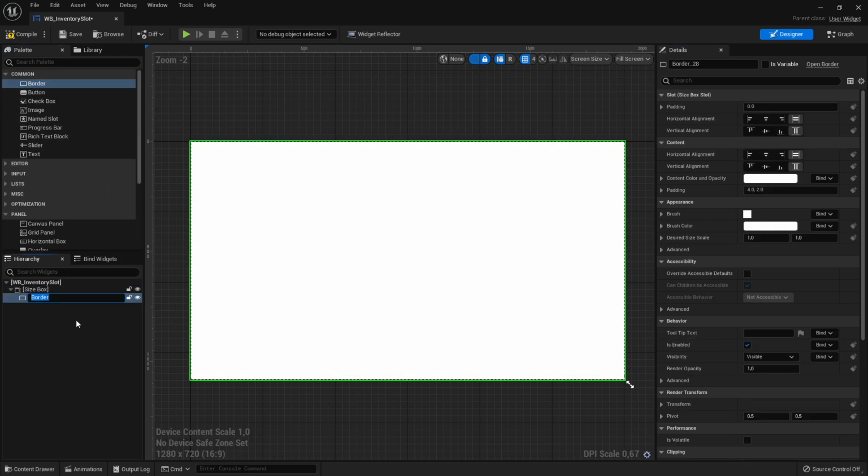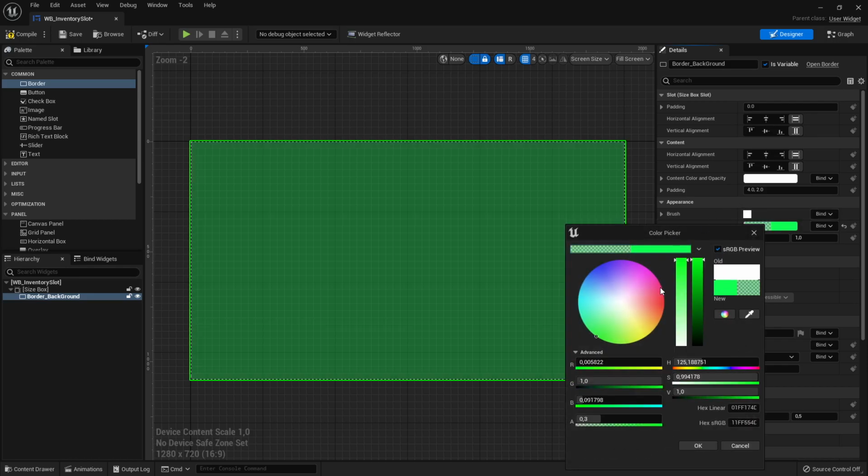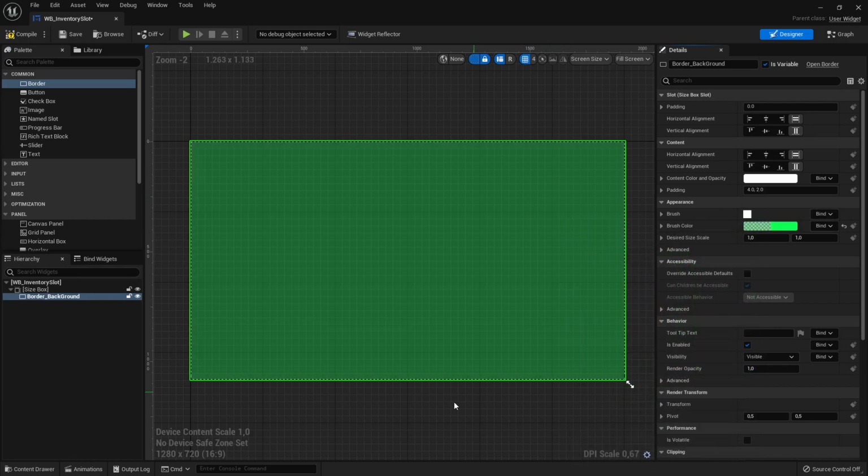Then we're going to grab ourselves a border and drop it in here. This is going to be the border for the background. So let's rename it border background and make sure that it's a variable. And then I'm simply going to select my brush color. So set it to the border color, and that's good to go.